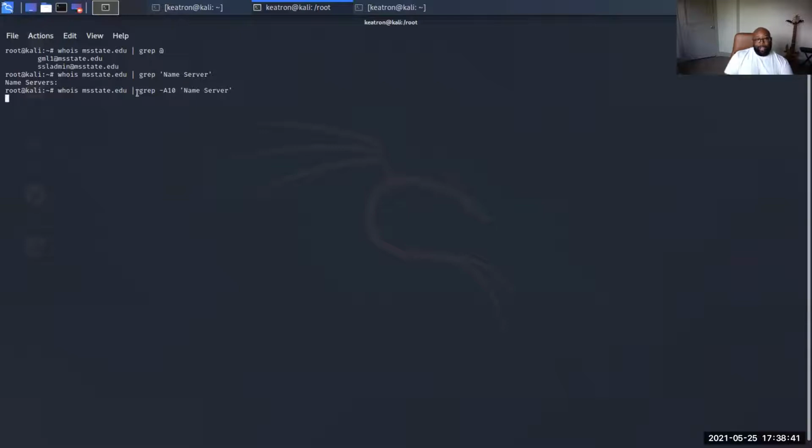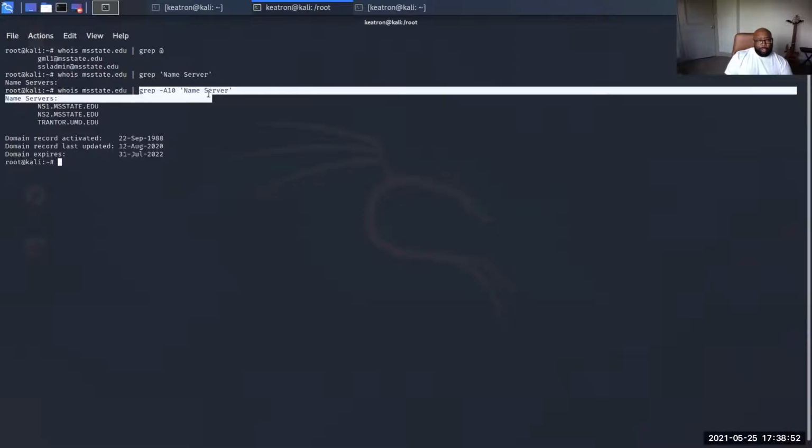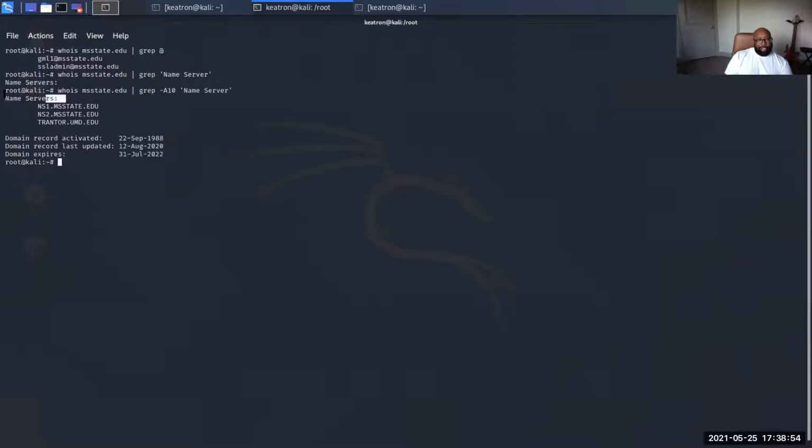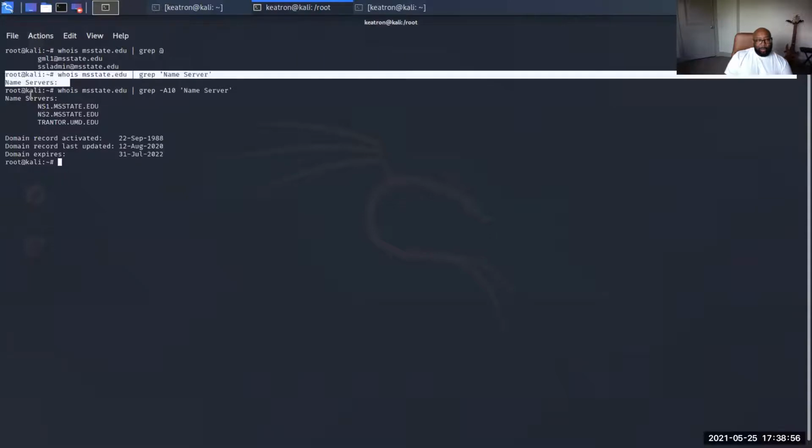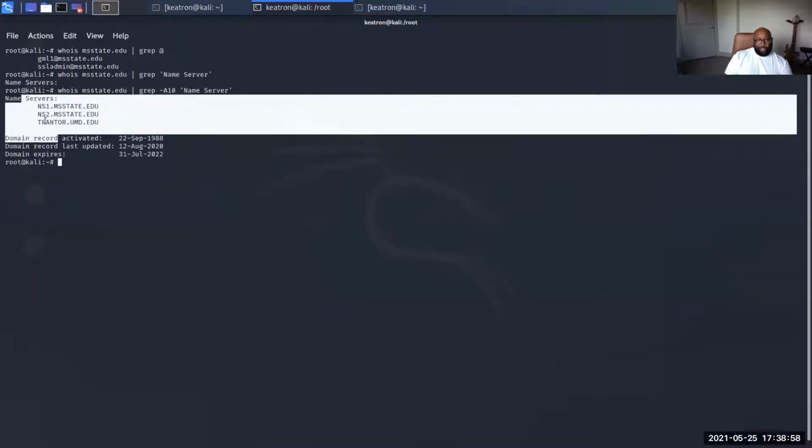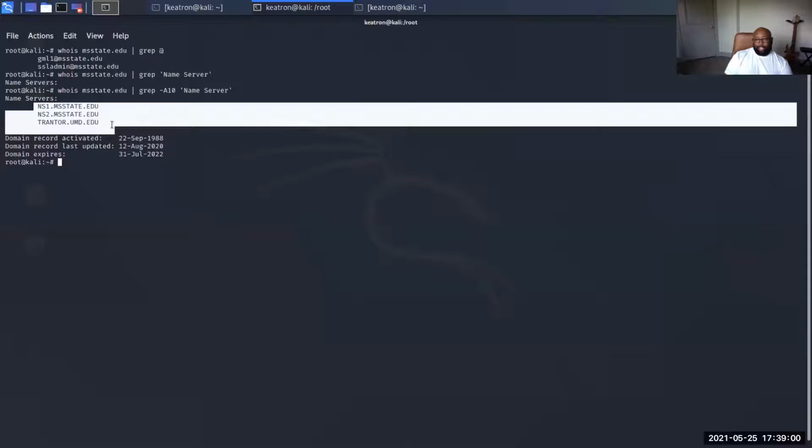So it's not about just learning hacking. You also have to learn the operating systems and the idiosyncrasies of that as well. And we kind of blend that into the training. So as we can see here, now we got not only that string like we did the first time, but we also got 10 lines after it, which includes the actual DNS server information.